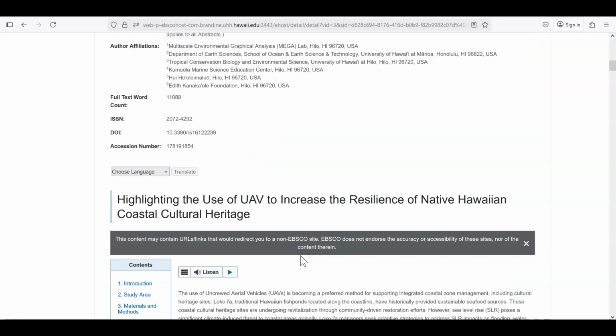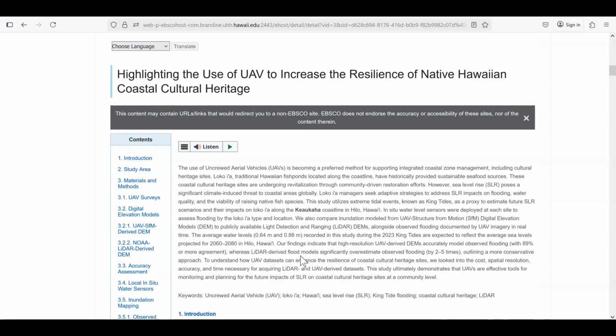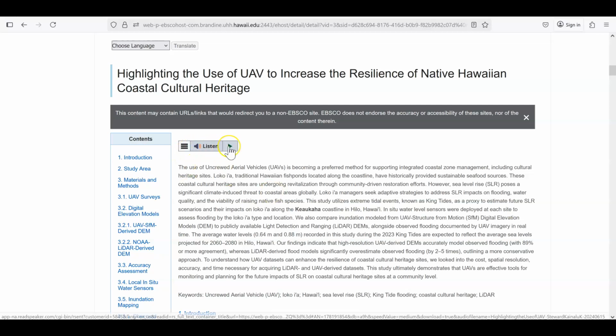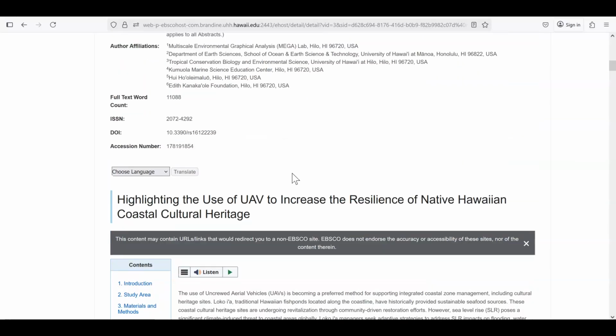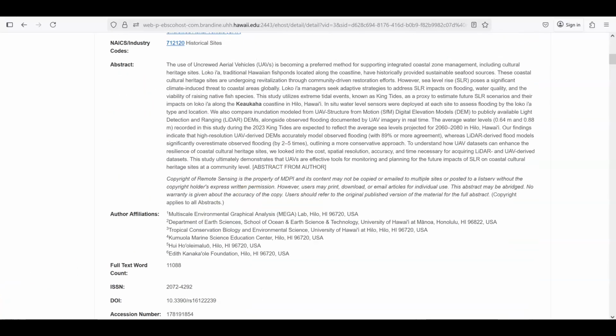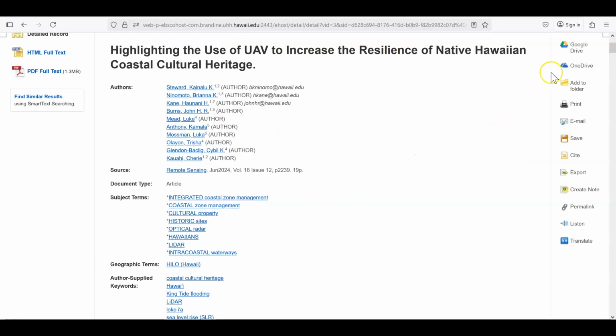So if we decide to actually use this, sometimes we have the option to listen to these articles, which is a nice option. And then we can just read through this information. I also wanted to show you the different options to save this information. You can save it to your Google Drive, OneDrive, print it, email it to yourself.